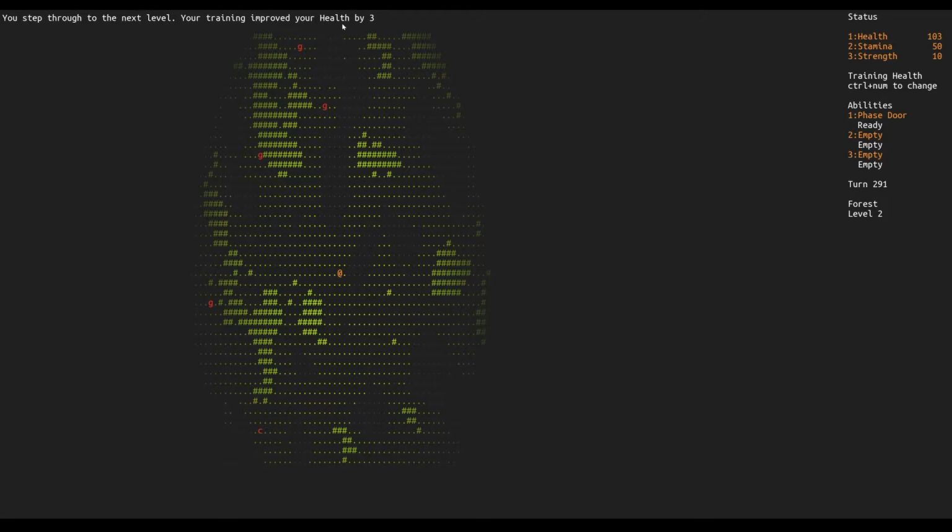Our training improved our health by 3, so we now have 103 health instead of 100. It goes up by varying amounts. I haven't yet determined if it's random. I think it's not. I think maybe you get 3 points in the given category on the first level, and maybe 4 on the second, and 5 on the third, or something like that. I'm not sure. But my strategy that won me the game in the past was I trained health on the first level, then I switched over to strength. So I'm going to press control and 3 to train my strength up.